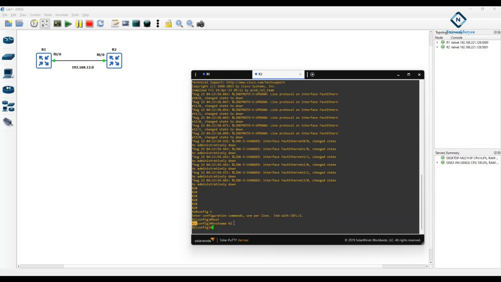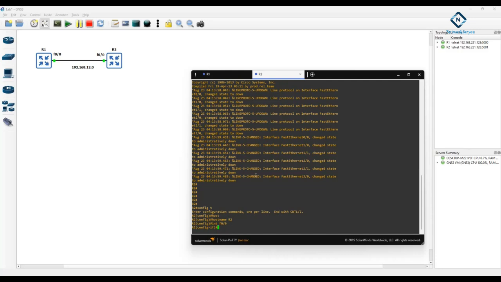The router name is already R2. But anyhow, I put it here in case, in your case, if you have a different name, you can write hostname and give R2. After that, you need to assign the IP. So you can see this FastEthernet 0/0. You can write interface FastEthernet 0/0. Now you are inside this interface. Before, you were in the global configuration mode, but when you write interface f0/0, you move under the interface mode.